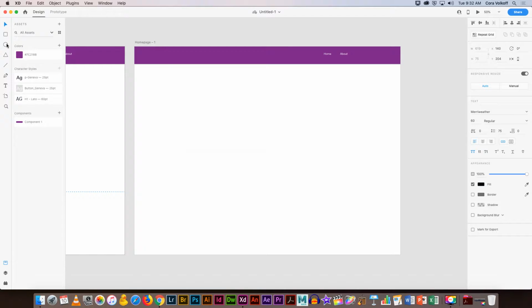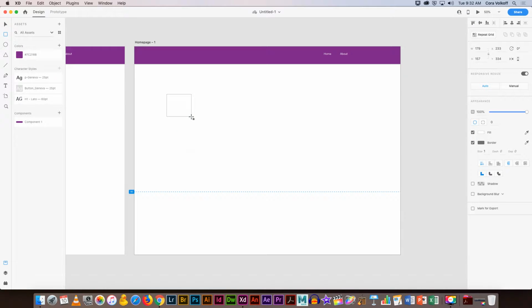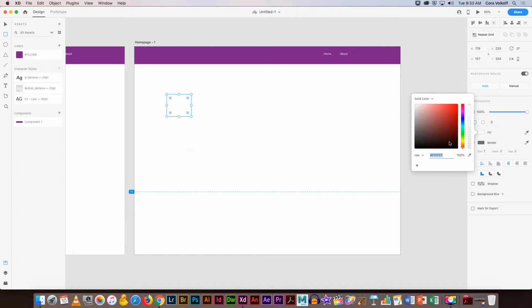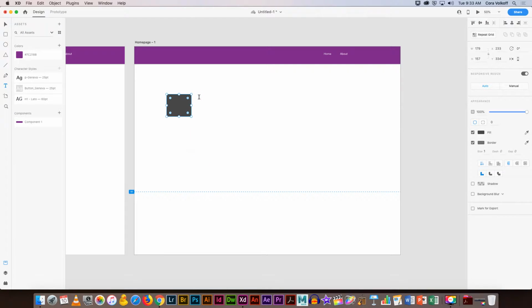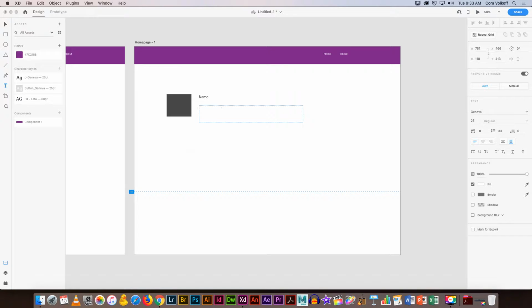So let's think about, you have like a Meet the Team kind of page where you're putting everyone that works there. And so this could represent like a little image. I'll just fill that in with some gray. And you could have the name of the person. I'm going to click and drag and add a description.